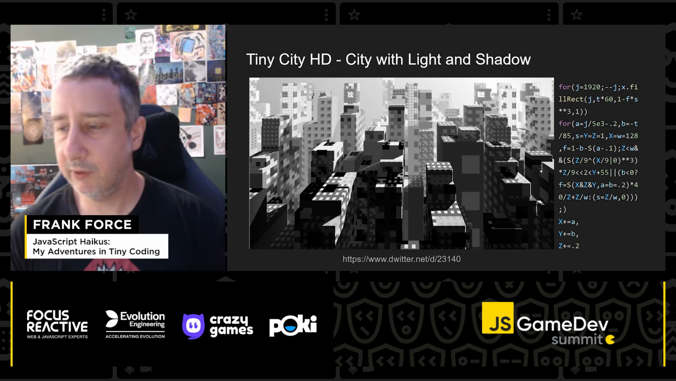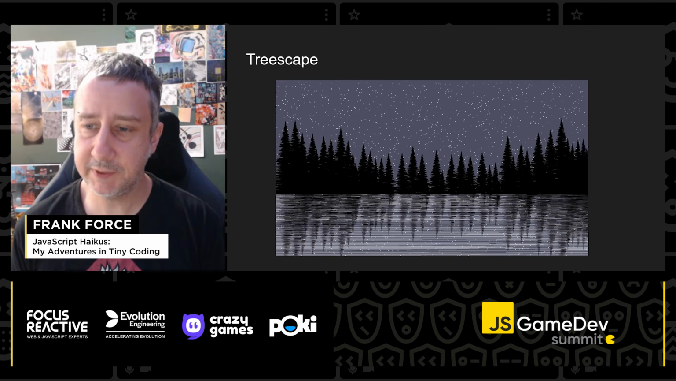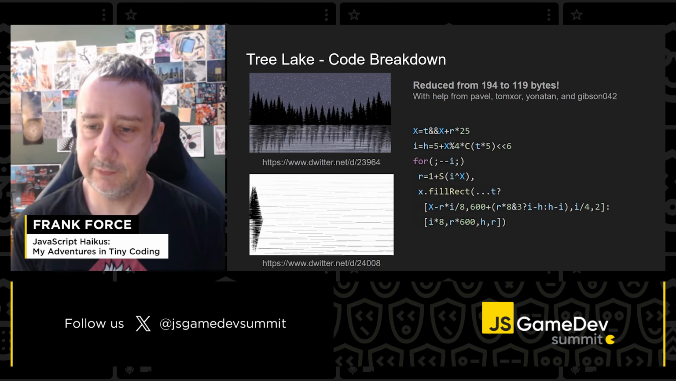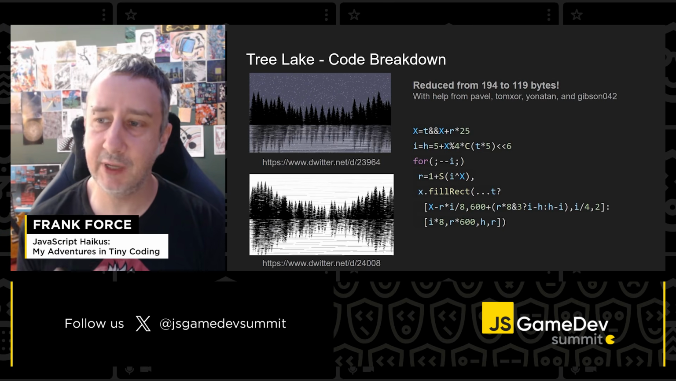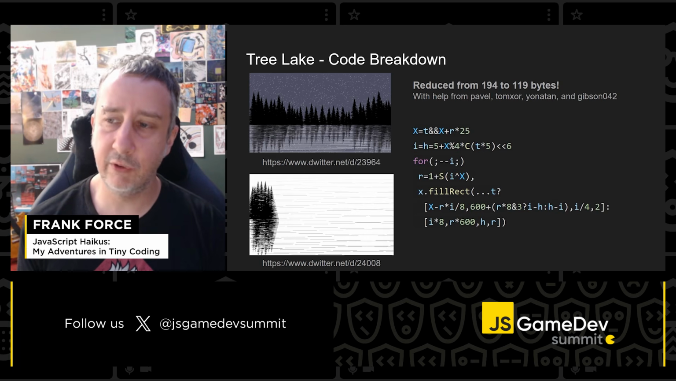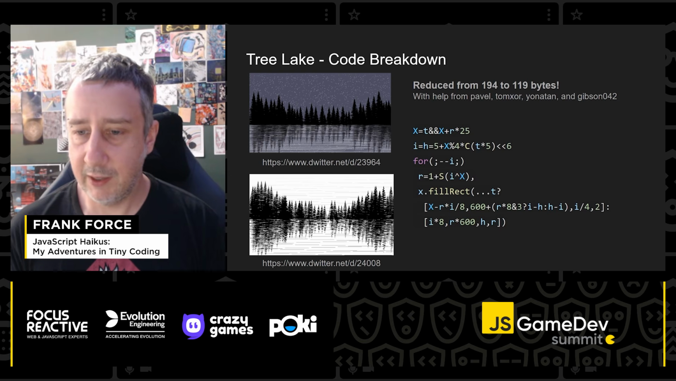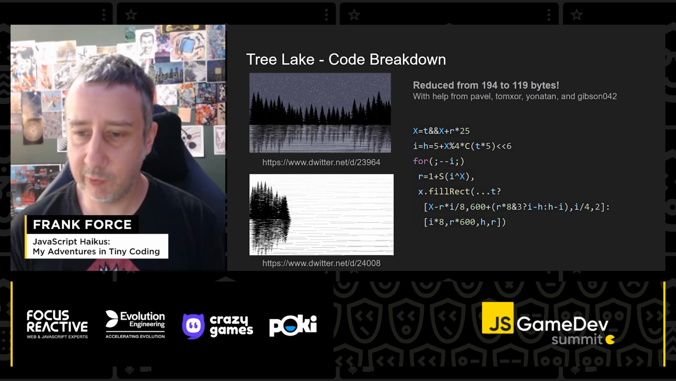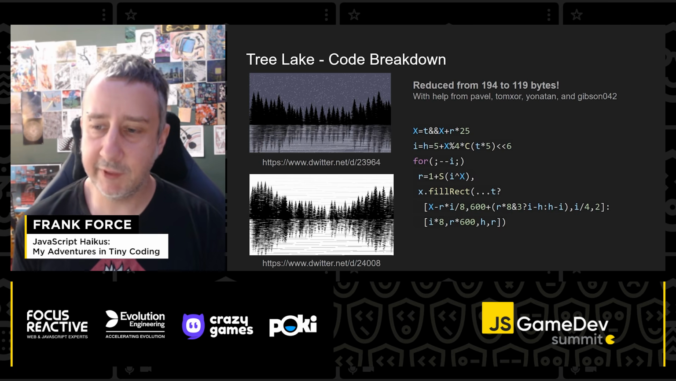Using that code on the right there, I've done all different types of treescapes, like this tree lake scene. And with some help from the community, we managed to squeeze it down from 194 characters down to only 119 bytes. So it's pretty interesting the way this one works and how it kind of generates a random number, for example. Definitely worth digging into.